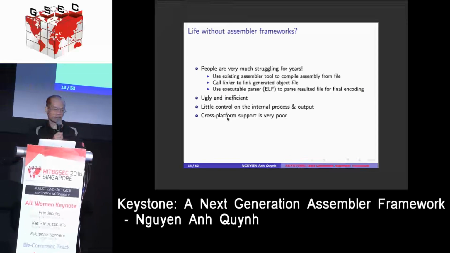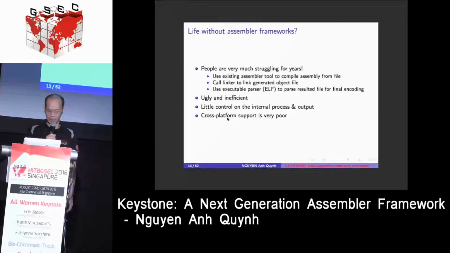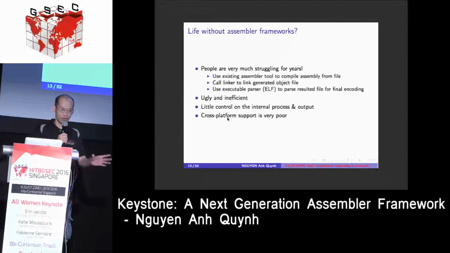And you have very little control over the internal process of all those steps. Cross-platform support is very poor. First of all, if you want to compile ARM instructions on Windows, then good luck. There's no such thing.